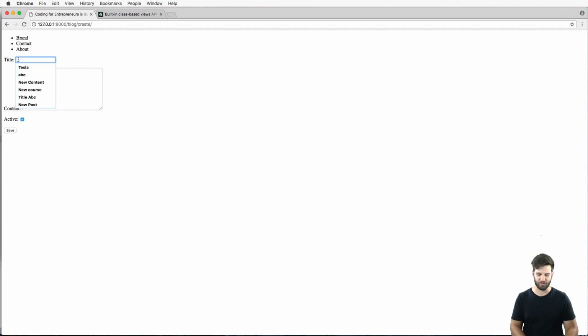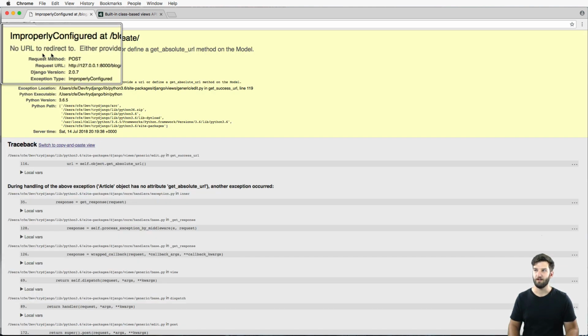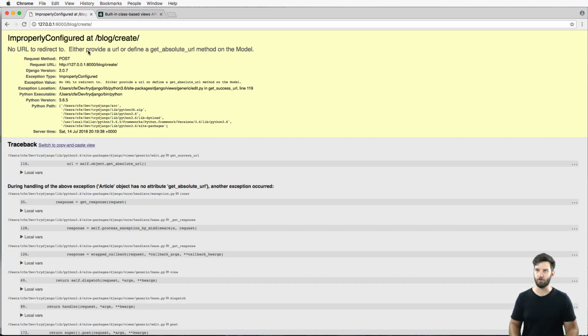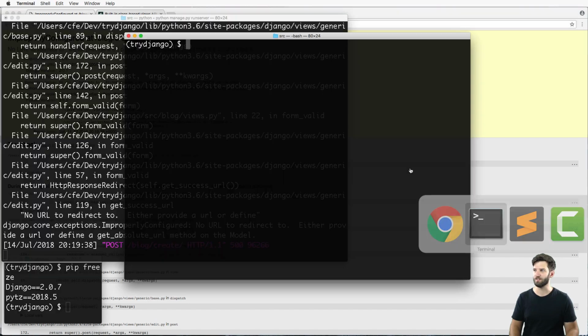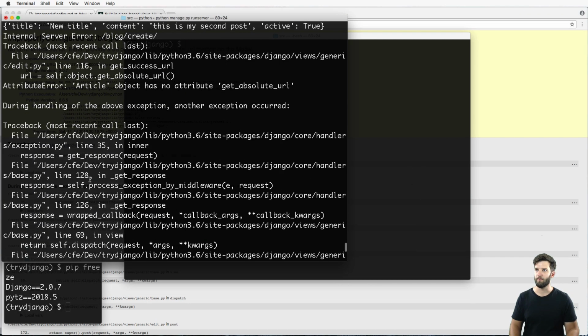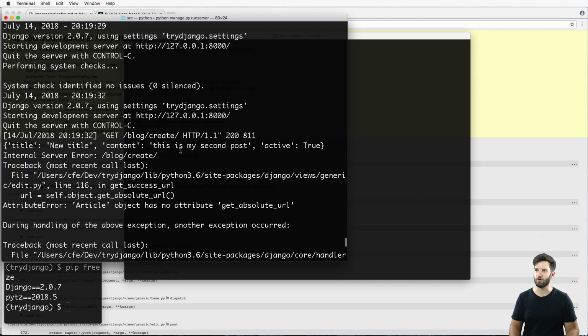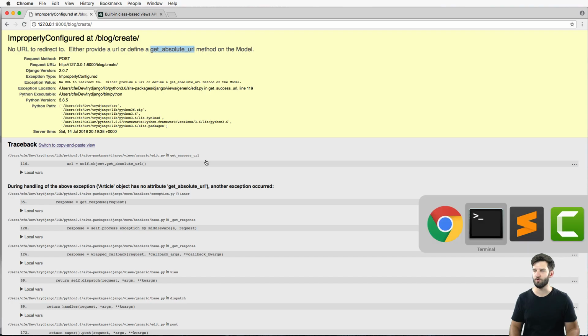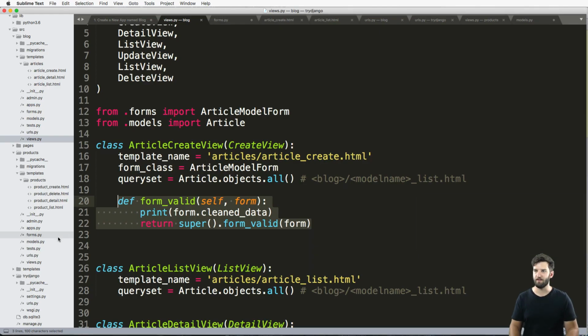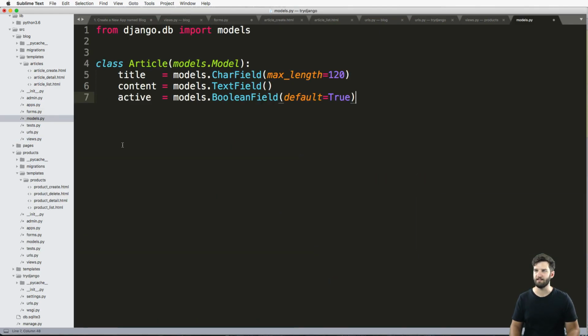So if I refresh, new title, this is my second post. I hit save. I do get this error. This is critical. We will adjust this. But if I look at my terminal, before that error, I can scroll up and I see that cleaned data. Okay, so what is this error? get_absolute_url. That is a method that should be done by default inside of your model.